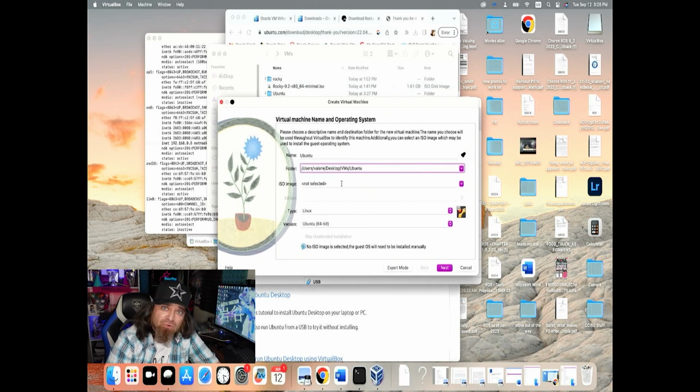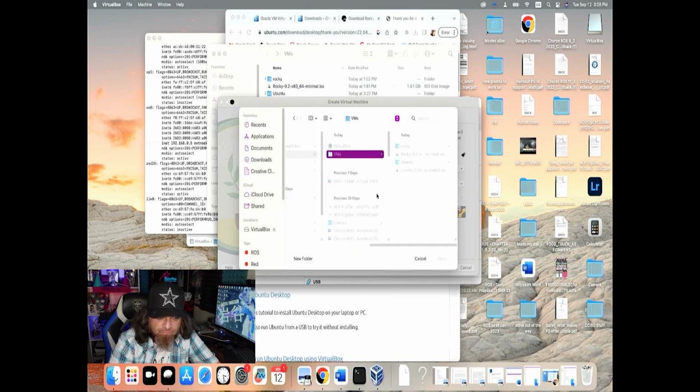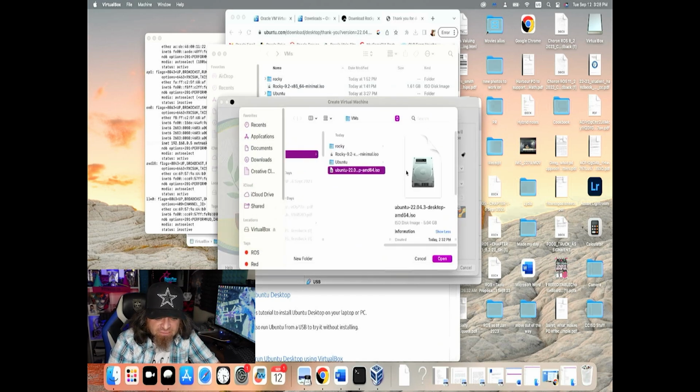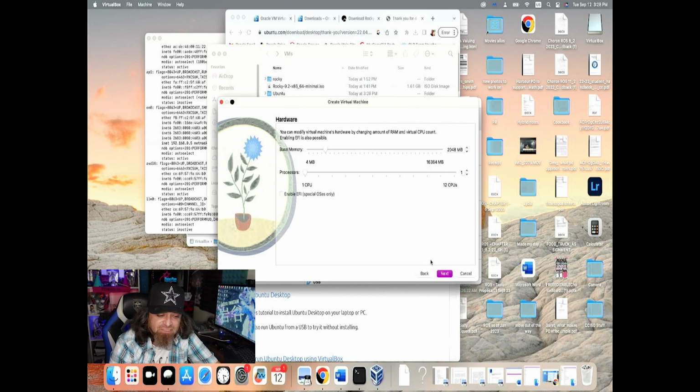Speaking of ISO, we do want to select the ISO image. We're going to drop down on that and go to Other. We're going to go and select the Ubuntu ISO image right there. Click on Open. There we go. And we're going to skip the unattended install, but we're not going to do expert mode. We're just going to do a basic install and just click on Next.